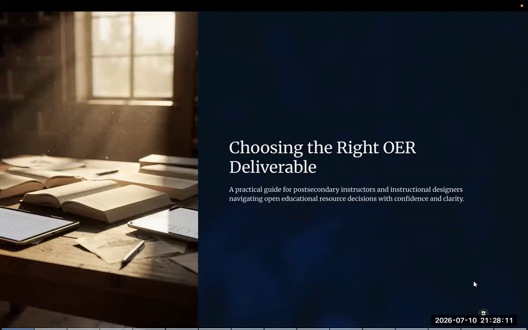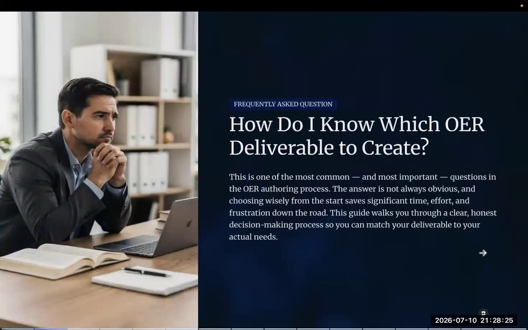So this one is choosing the right OER deliverable for you. This is going to walk you through some of your different options. This is a very common question that we get asked. So, how do you know which is the right OER deliverable for you? This is a very common question, and often it's tied to stipend models, and it's tied to completely different disciplines.